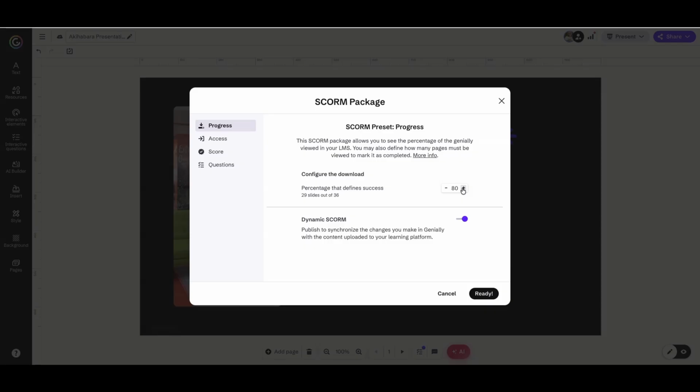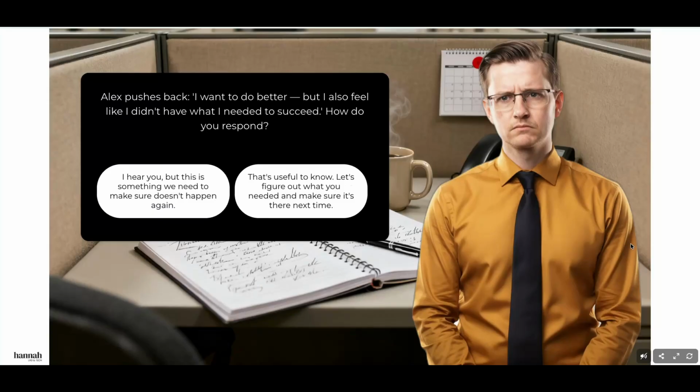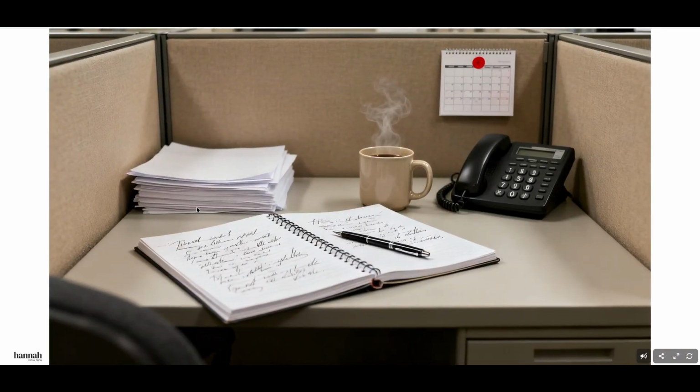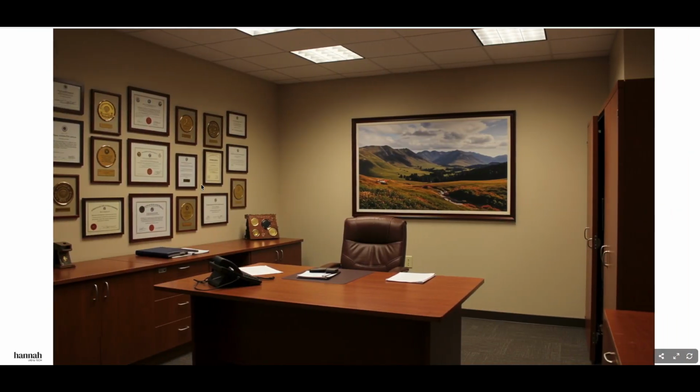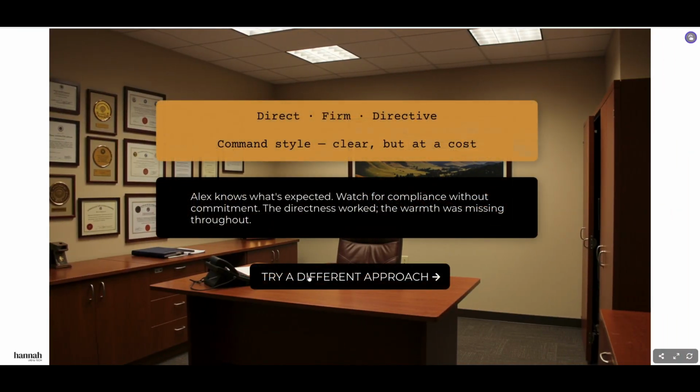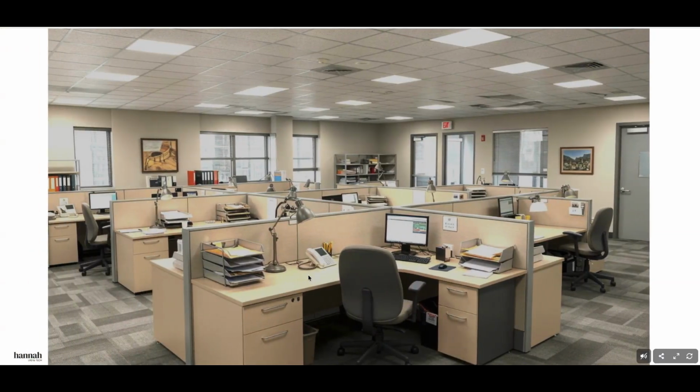One important thing to know about progress, it does not work well for branching scenarios or nonlinear content. If learners are taking different paths through your content, they are never going to visit every single slide. So the percentage never reaches 100 and the activity never completes. If that is your content type, keep watching because score is what you actually want.